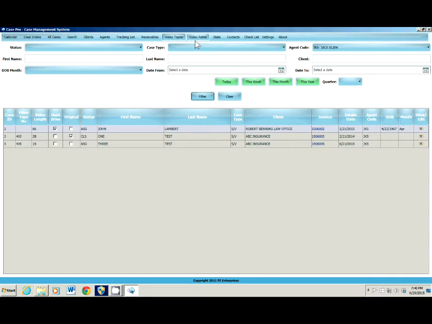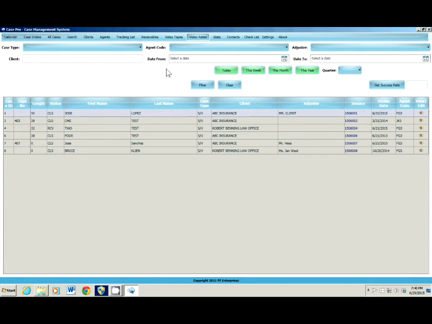Next we have what's called video rates, and this allows you to get a feel on how your investigator is doing or how your client is doing with the results. And we have search fields here again. Generally it would be by client that you're looking for or by an agent. So in this particular case we'll go ahead and search for Fred Goose's cases.